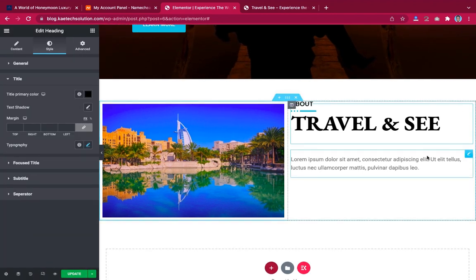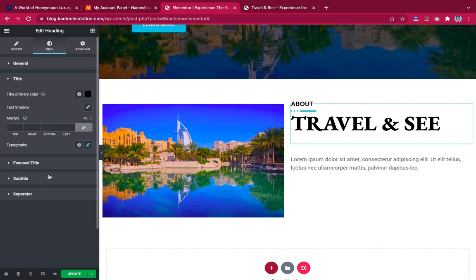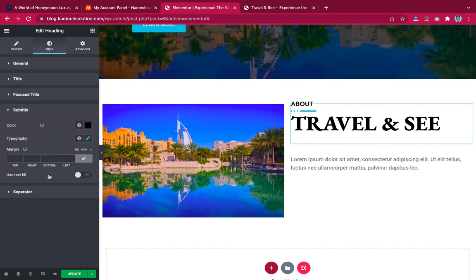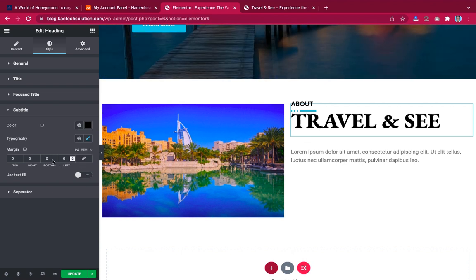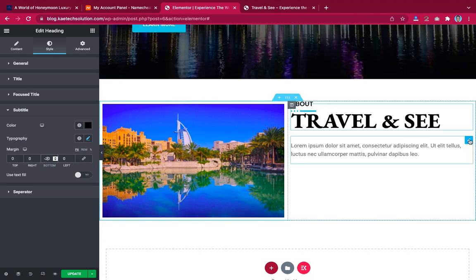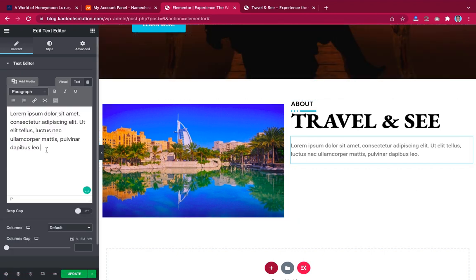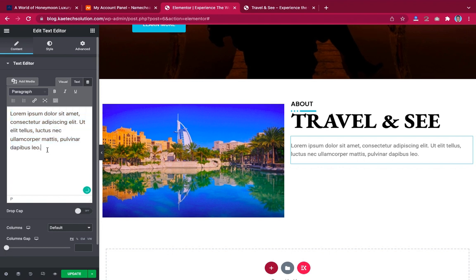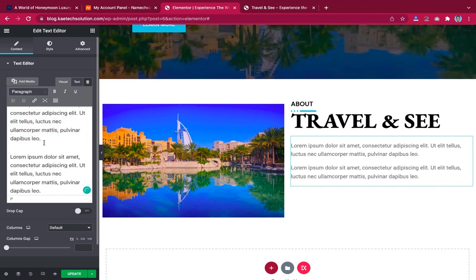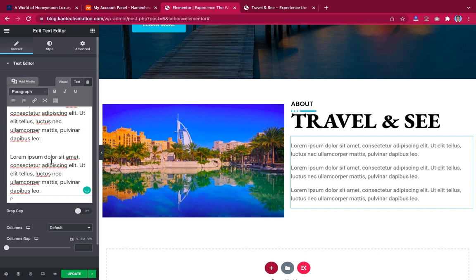Okay, now over here, guys, with this title text to the subtitle too, I want to reduce the margin at the bottom. So I want to make it like negative 20. Yeah, very good. And then now with the text, we can write as many text as we want to write. So I'm just going to duplicate this text over here, and make it 2 or 3 times. Yeah, I think this one is okay.